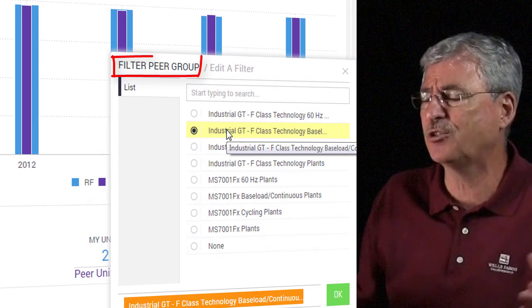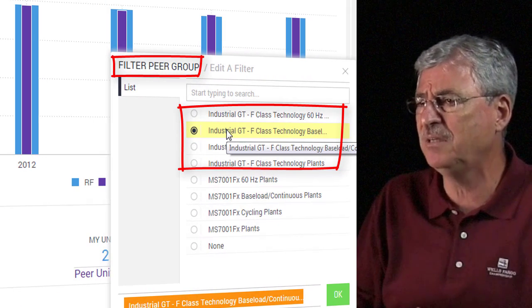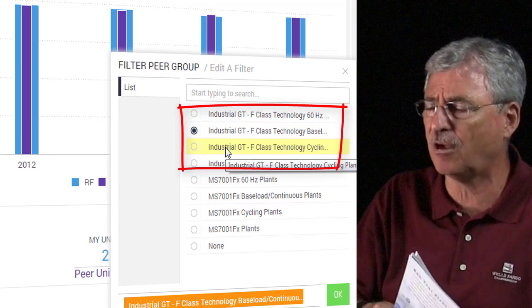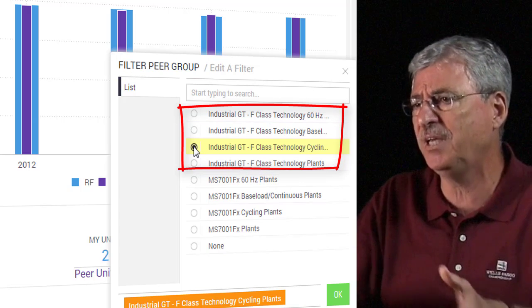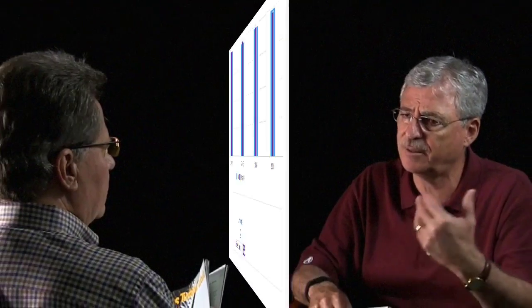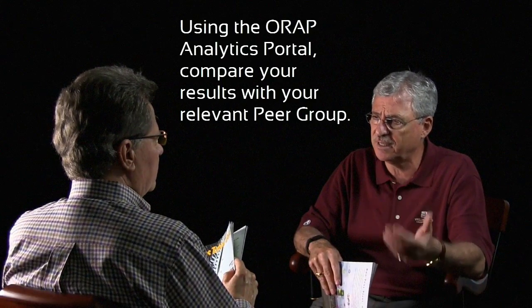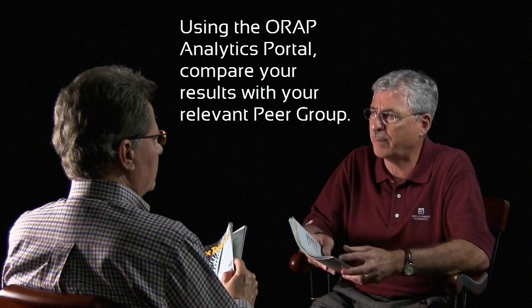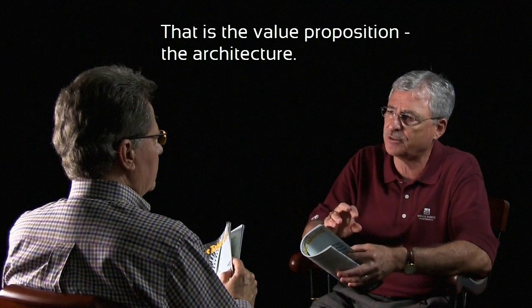So now if I'm a gas turbine, an F-class machine operating on natural gas in a peaking cycle or a cycling duty or a baseload duty, I can choose my peer group and compare my results and have that information almost instantaneous to me through the ORAP Analytics portal. That's the value proposition. That's the architecture.